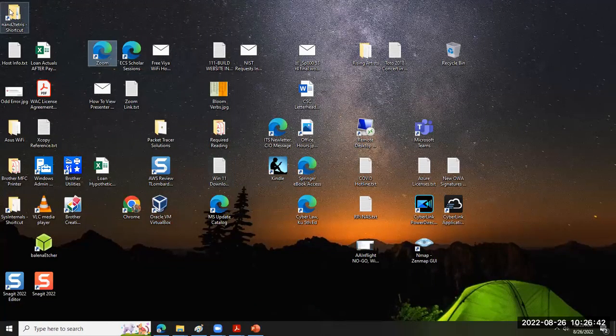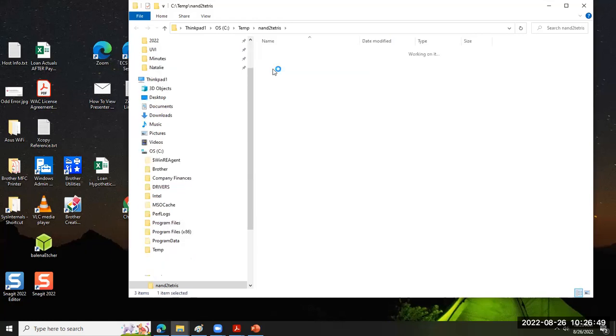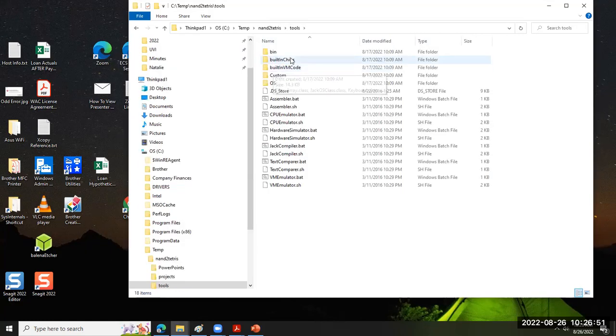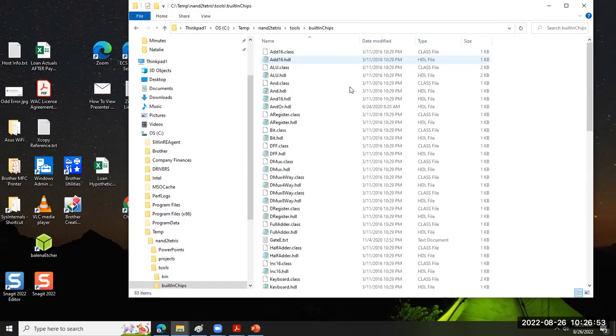And where's my Nanto-Tetris shortcut? Okay, so I'm going to put this here where it's nice and prominent, and I'm going into my tools. And does everybody see built-in chips? Yes. Okay.